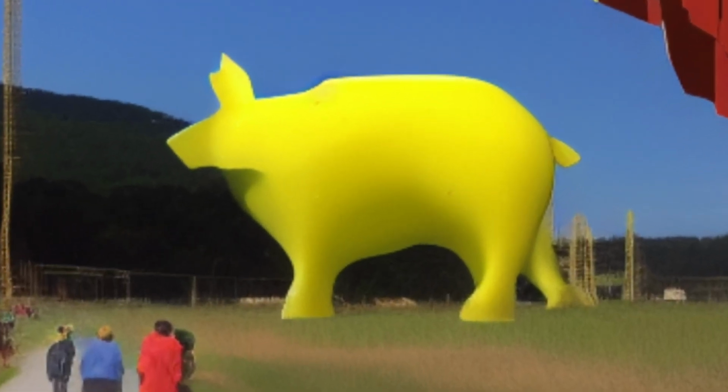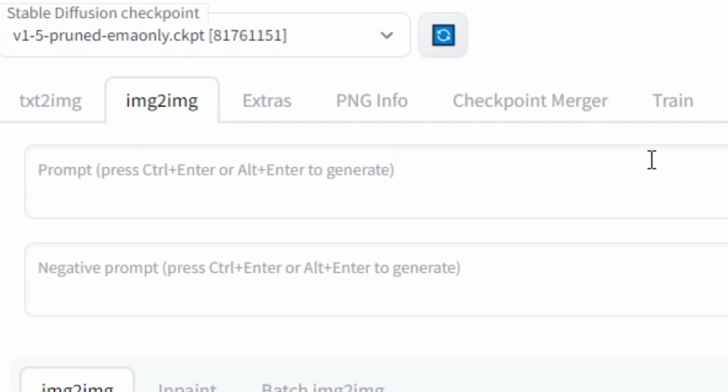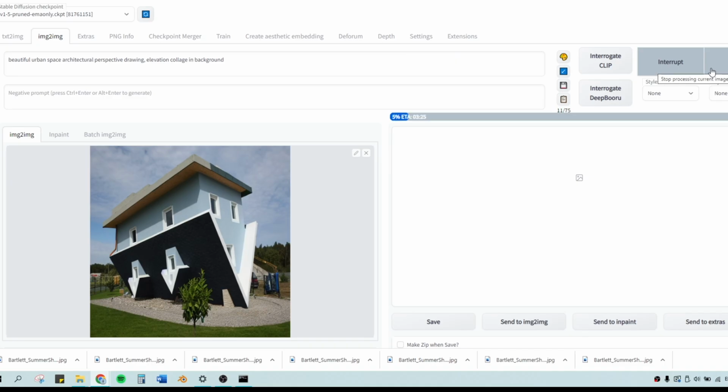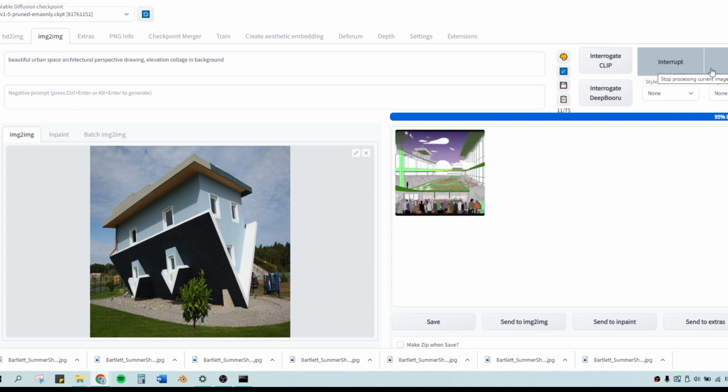Huh. Let's try that again. It turns out that we need a better prompt, don't we? Beautiful urban space architectural perspective drawing, da da da. This time I'll also put an image as an input, doesn't matter what it is. And let's see what happens.